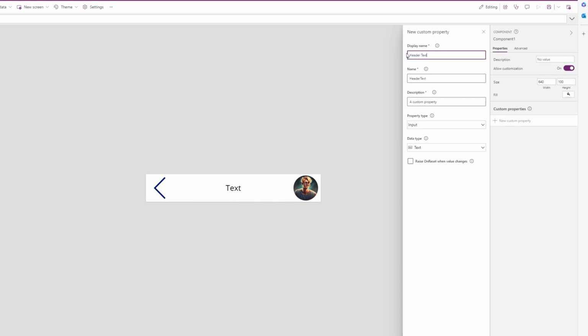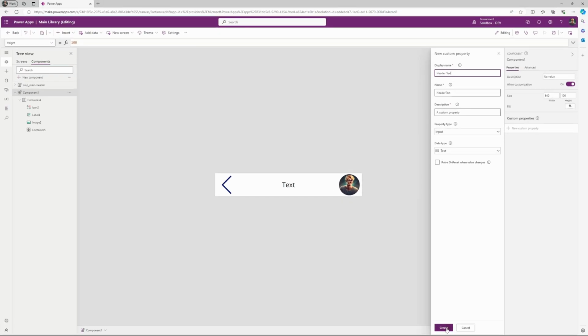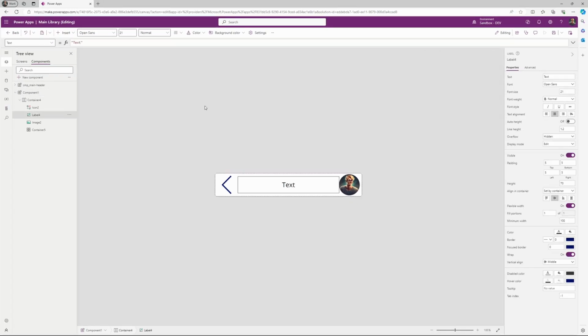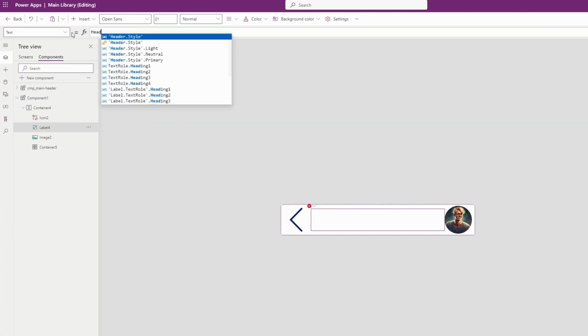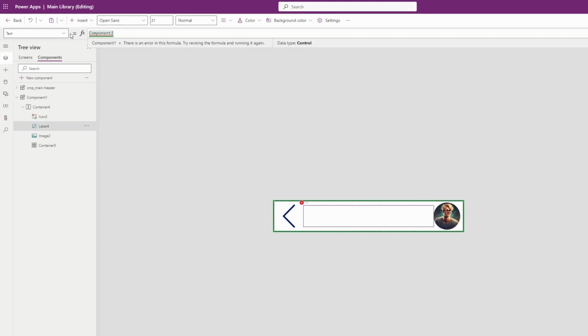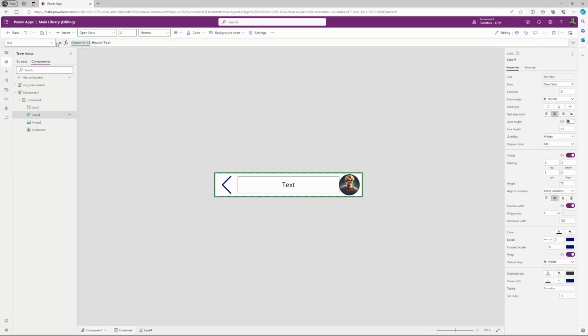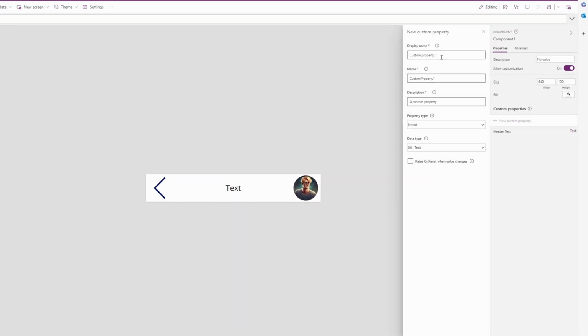So the first one is header text. That's a text value. Now we will set this one equal to component one dot header text. A second custom property would probably be the color of the actual text. So let's add that one. Here we'll choose another data type, and that should be color.